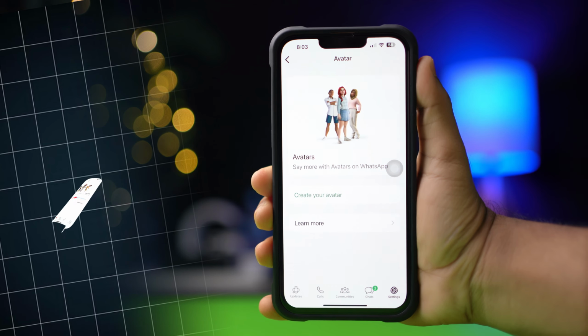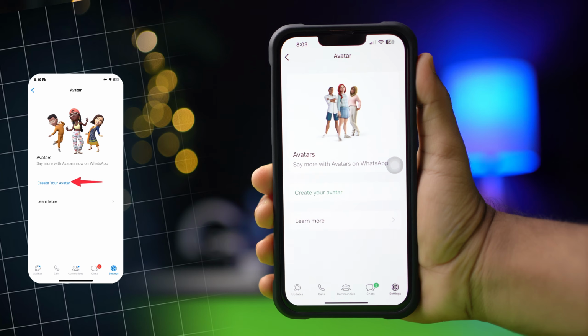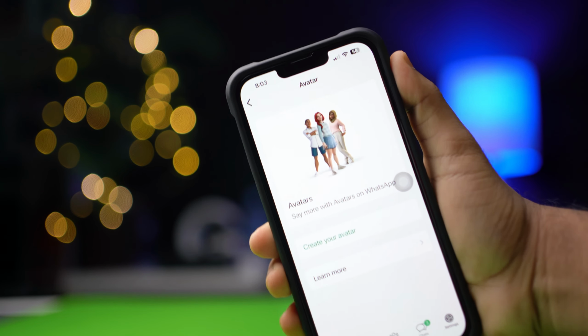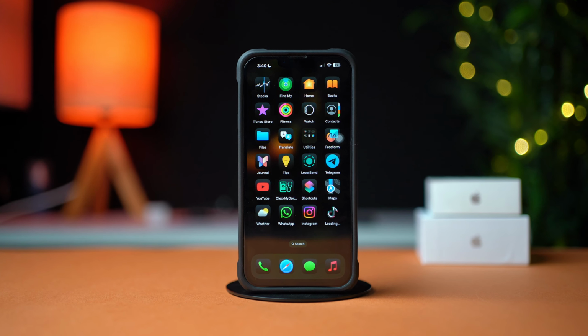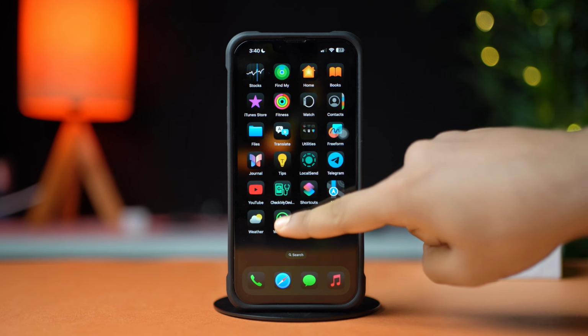Want to create an avatar on WhatsApp on your iPhone, but don't know how? Well, look no further. In this advanced video, I'll show you how you can create an avatar on WhatsApp profile. So, let's get started. First, open up the WhatsApp app.